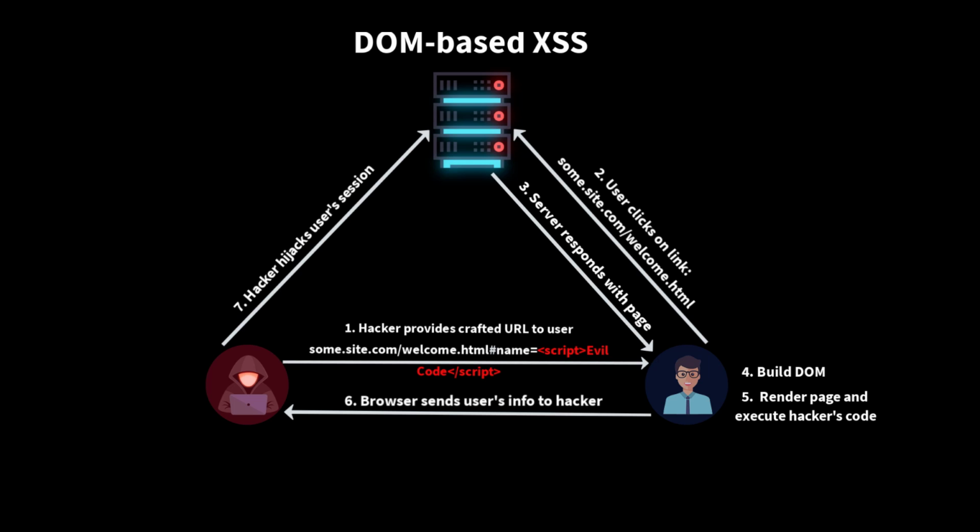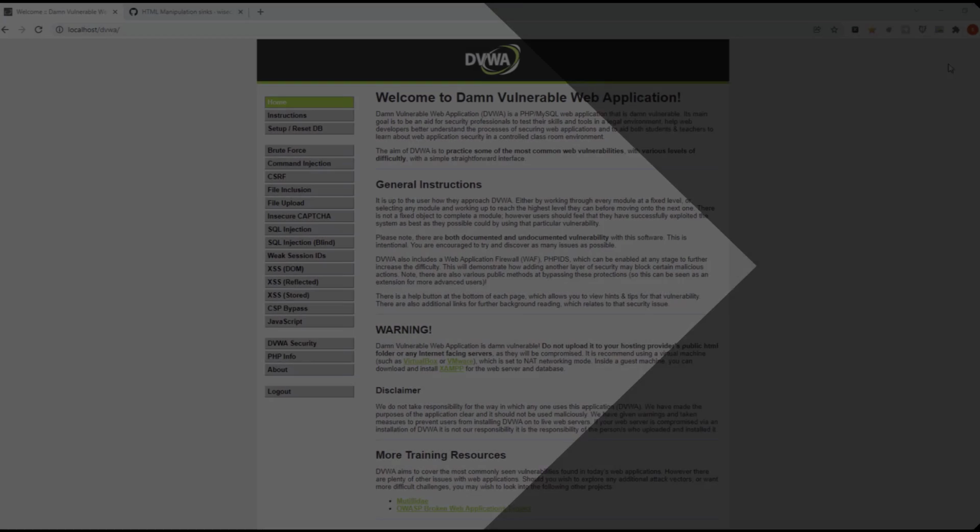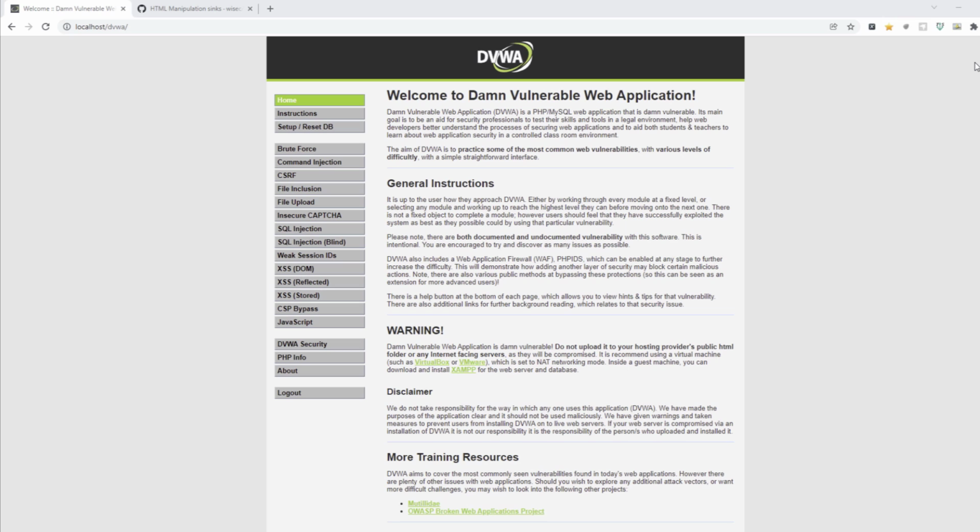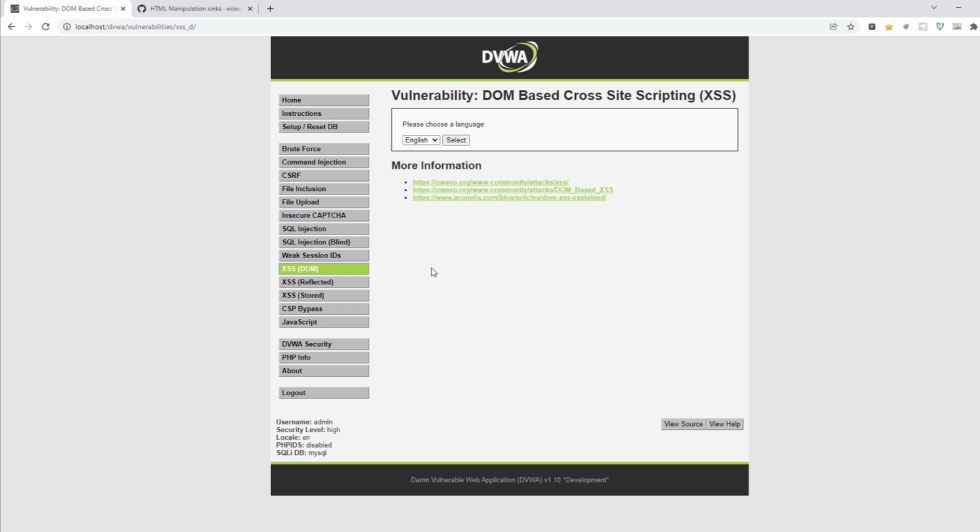Alright guys, to further clarify, let's take an example. Now for this example, I have launched a vulnerable application called DVWA, which stands for Damn Vulnerable Web Application. And as we can see, we have different types of vulnerabilities that we can play around with, but for now we're only interested in DOM-based cross-site scripting. So let's click on that. So what are we seeing here? Well, we have a very basic page where the only thing we can do is to select a language. So in fact, there is nothing more than that.